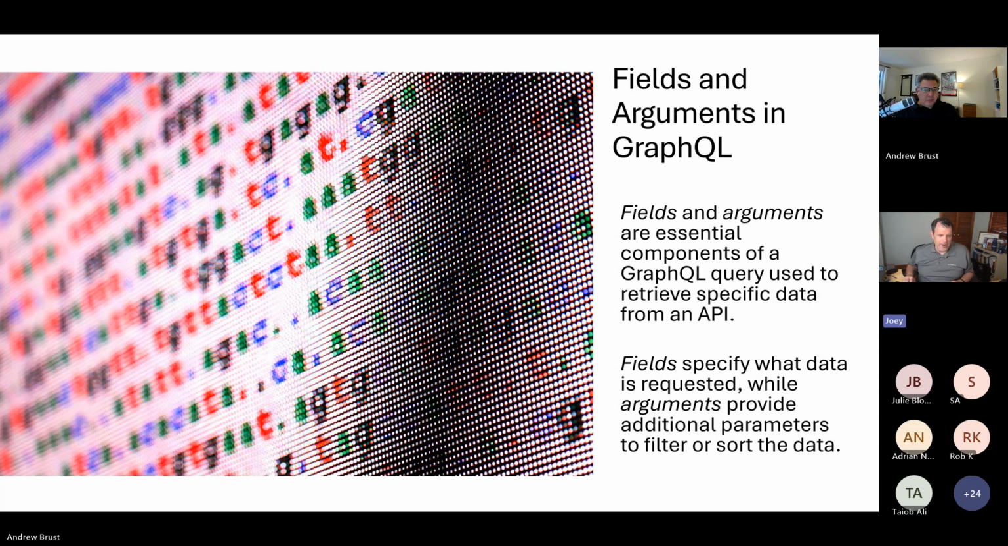They're not limited to filters, so you can use them for sorting using an argument like order by, or pagination with arguments like first and after, or even search terms. So you could say, date descending, first 5, with an order by clause. So you have a lot of options, and it's pretty similar to SQL.